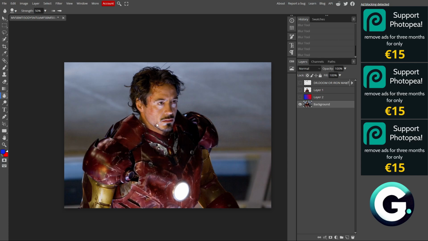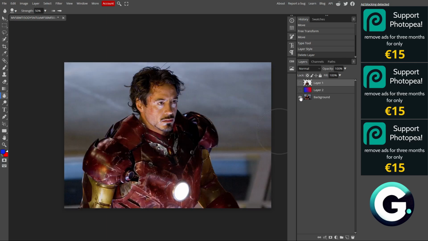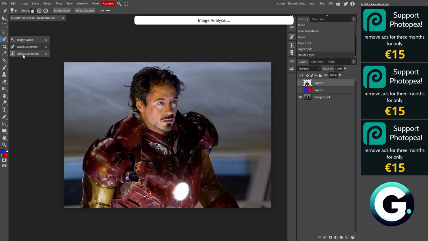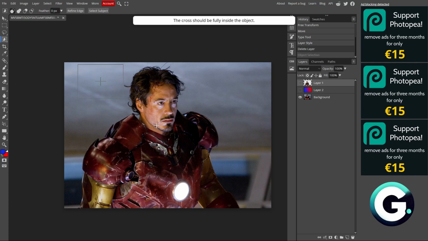Well, another way to do this professionally is by highlighting your character first. So in our case, we have the background right here. To highlight your character, it's extremely simple. Just click on the object selection tool, highlight your character, and right after that, it will highlight the character right here that we want to select.